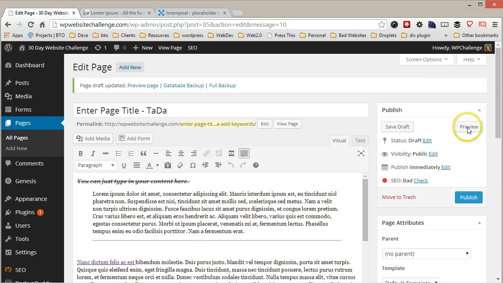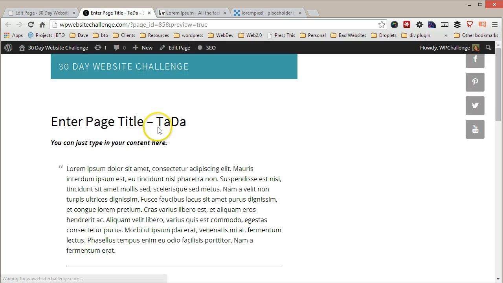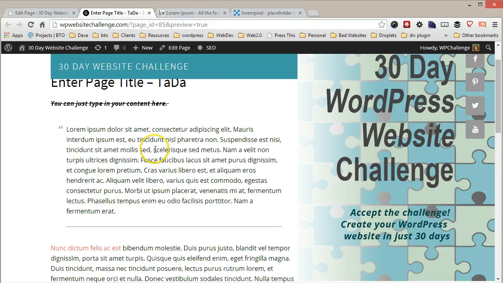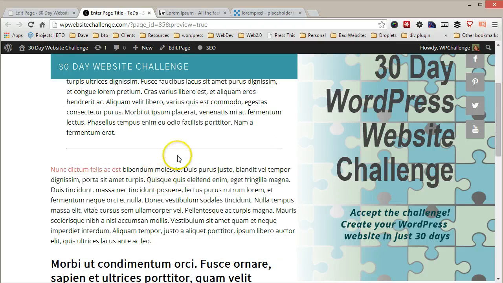And let's preview it and take a look at what it looks like on the front of our site. So there's our bold, italic, strikethrough. This is what the theme sets a block quote to look like. It increases the margin and puts this little quotation mark there. There's our line we did.